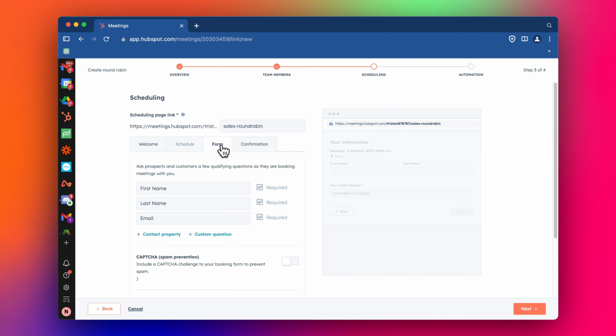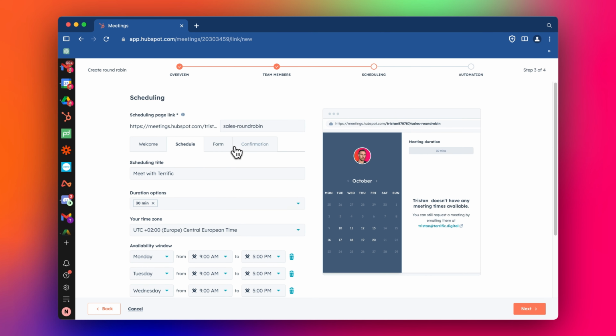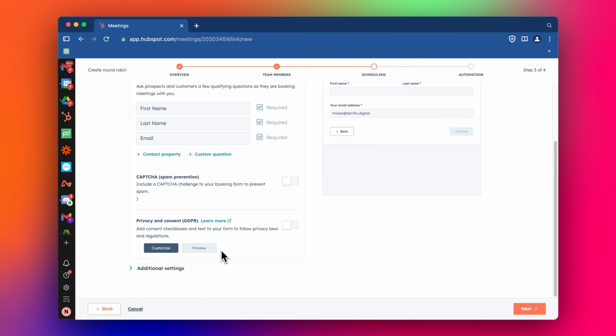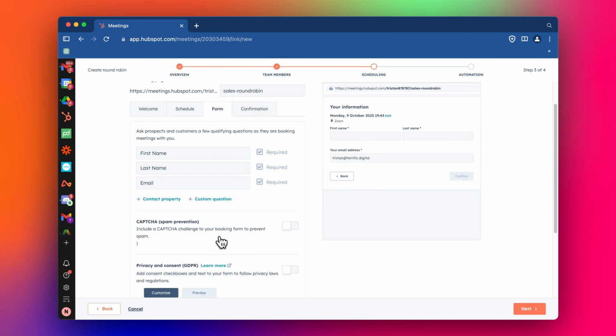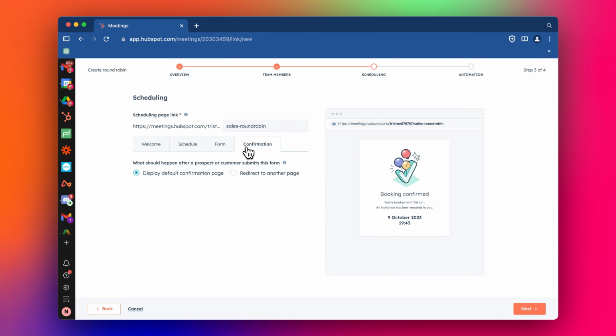This would be the standard schedule that would appear for all the different users in the round robin. We have our form here. We can turn on these. Again, check out my other video explaining all these pages. It's all the same when we set up individual meeting pages.